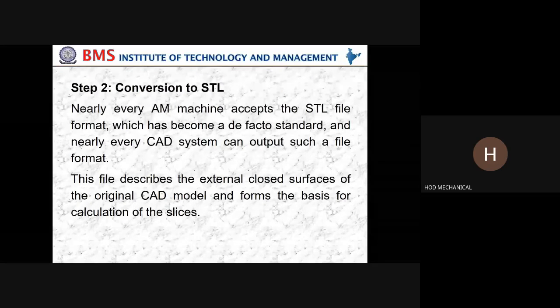Now, conversion to STL: nearly every AM machine accepts the STL file format. So .stl is the format that we are going to use, which has become a de facto standard, and nearly every CAD system can output such a file format. Once you have made a drawing in a CAD system, you can save it as an STL file.